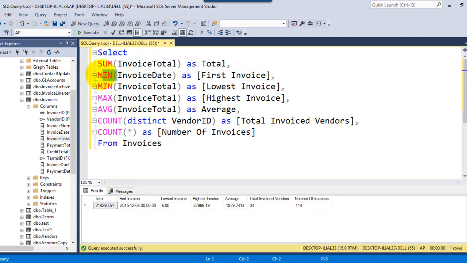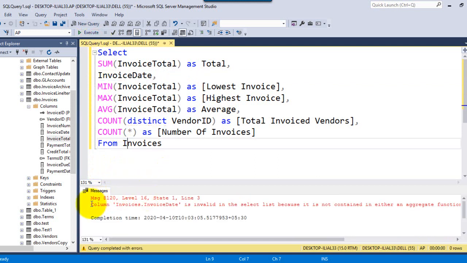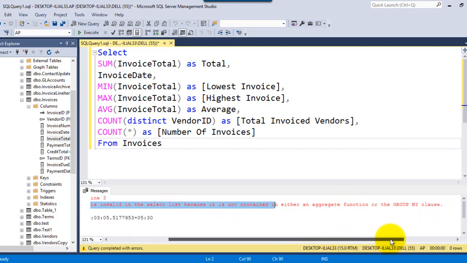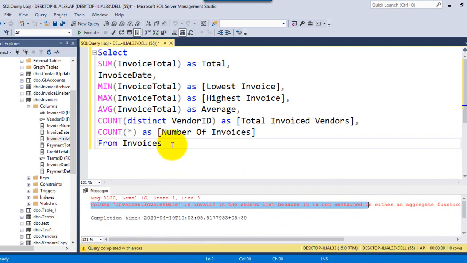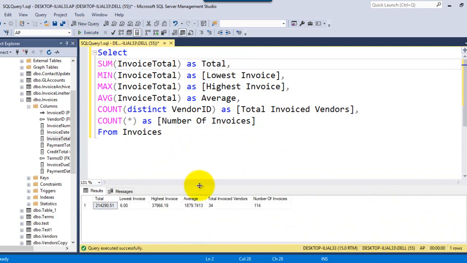If you are going to select a column without aggregate function, you will get an error, right? We mentioned this already. You see, you get an error. Column invoices dot invoice date is invalid in the select list because it is not contained in either an aggregate function or in the group by clause, right? So if you want to use it, you can use it inside a group by clause. You can't use it directly in the select clause. Let me run this again. Voila, it works, right?